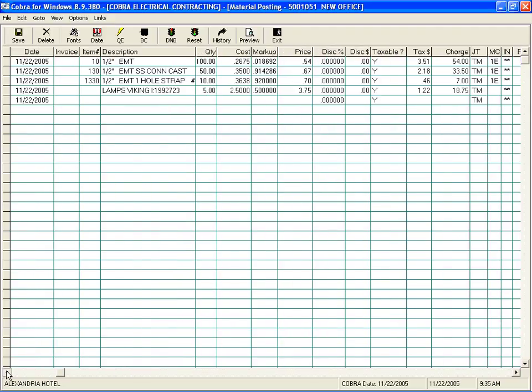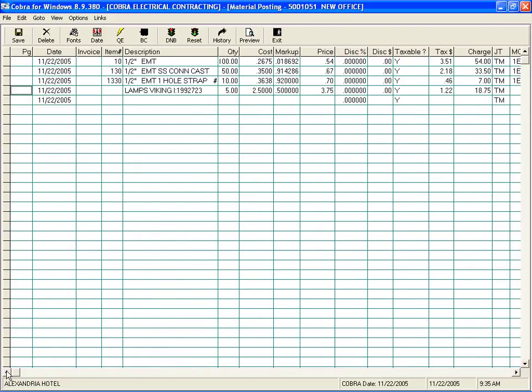But let's go back to our posting here, and I want to show you a couple of other neat tools that you have available here. Let's say that the item I'm going to be posting on this line, I don't want to have my customer billed for it. You notice this Do Not Bill button on the toolbar. If I click that, Cobra will automatically put the letters DNB, or Do Not Bill, in the invoice column. And that will trigger the invoicing program to not bill this out for the customer.